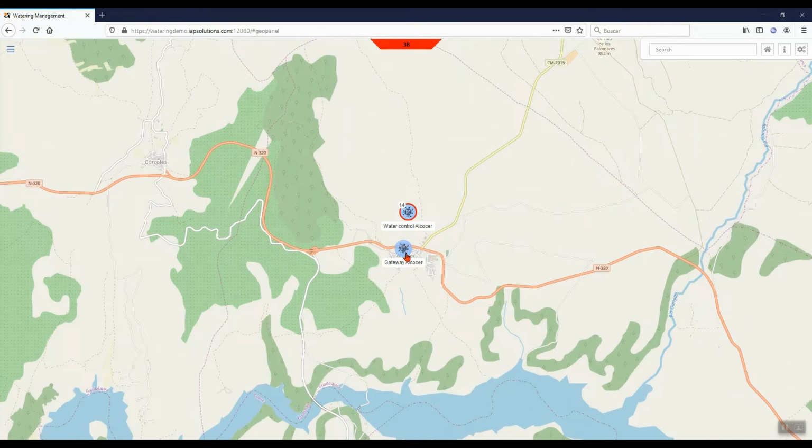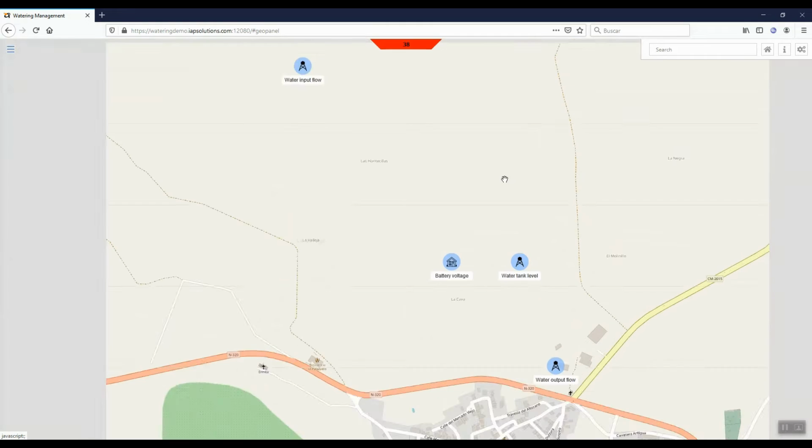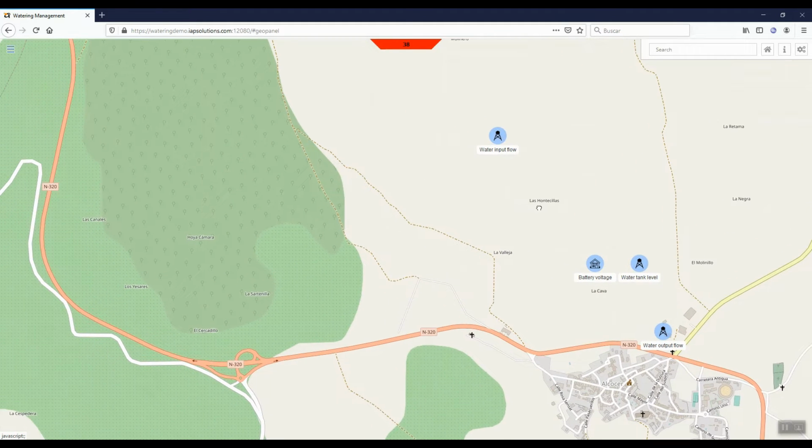This device is one of the test gateways for the SmartMet project. And this is the water flow controlling device. If we right-click on this icon, we will see the objects that are installed in the field. The village gets the water from the mountains, and this is the water input flow sensor that measures the amount of water that is collected.